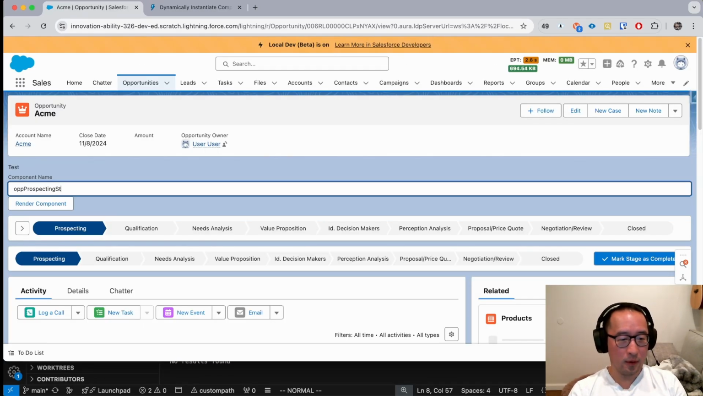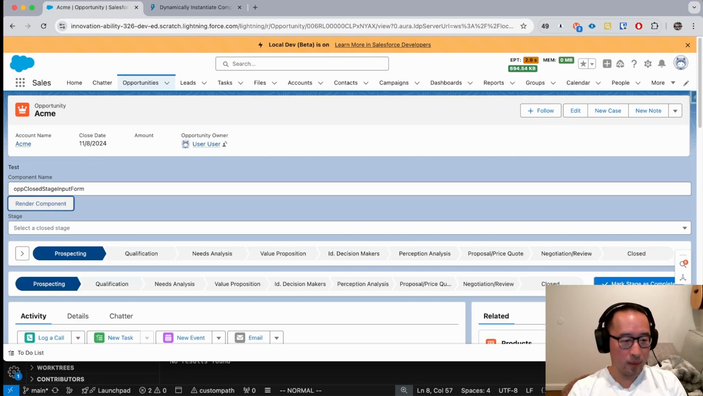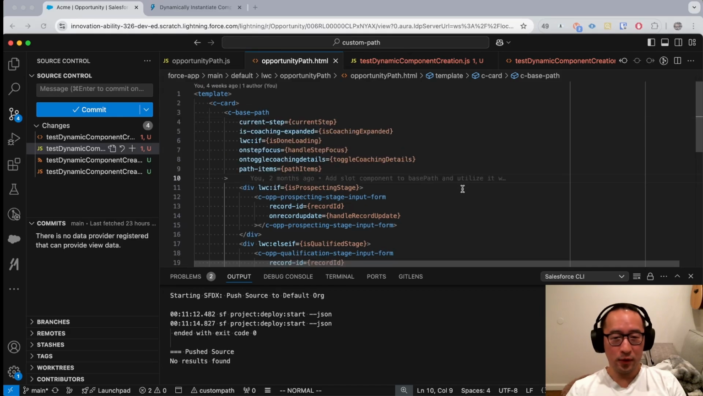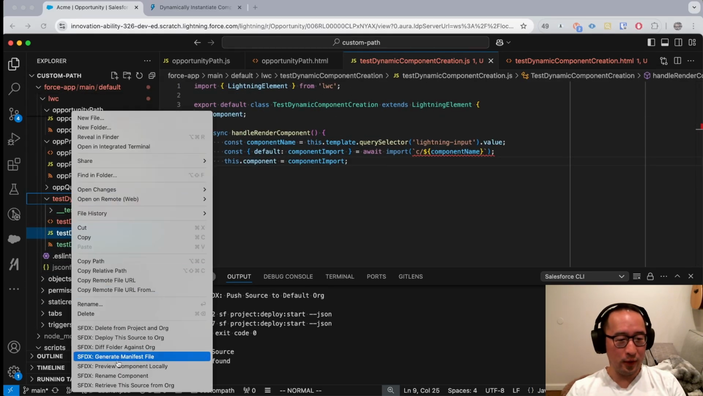Prospecting stage input form. If I render, great. And then if I change this to qualification, great. So that all works. And I think I have one more called closed. Great, this is pretty cool. We know how this works. So let's go ahead and just delete this component because we're not going to need this.